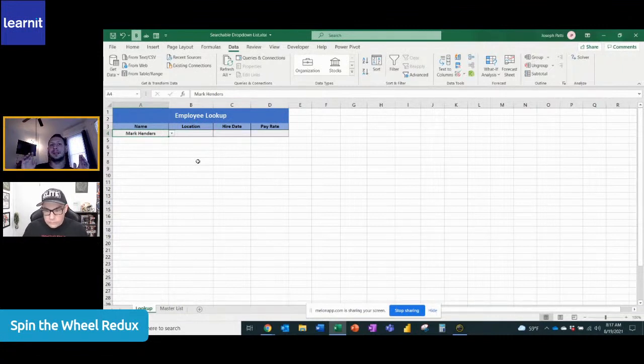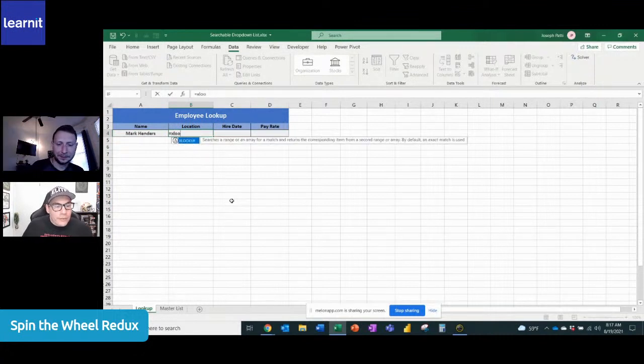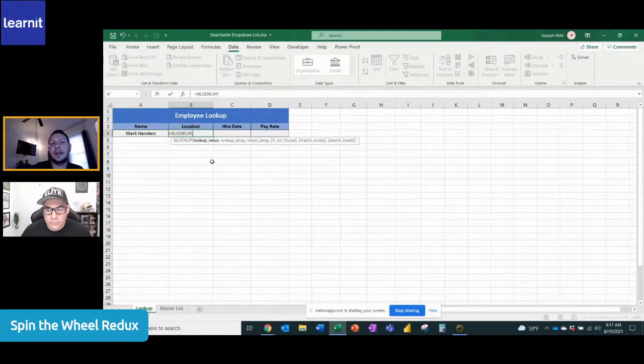channel, which is XLOOKUP, one of my favorite lookup functions. It replaces VLOOKUP. It replaces HLOOKUP. So XLOOKUP, I'm going to put it here in my location, equals XLOOKUP. And it's going to ask me, well, Joe, what are you looking up? Well, I'm looking up the person's name. So I'm going to select A4. And I'm going to want an absolute reference just in case I want to autofill later on. I want to make sure that A4 doesn't move.